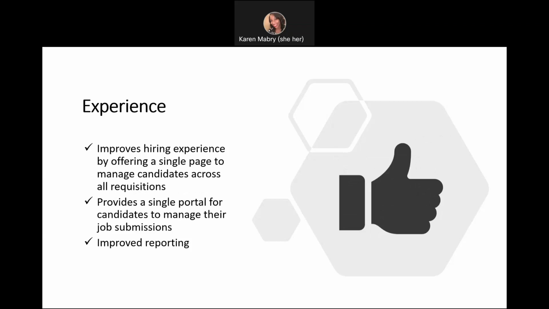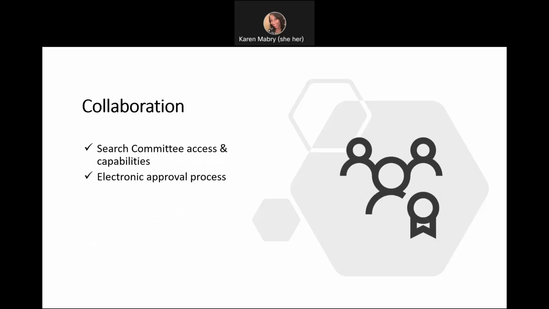When it comes to experience, it will improve our experience as users by offering a single page to manage candidates across all of the requisitions that we are looking to hire for. And it will provide a single portal for candidates to manage their job submissions. And it will also improve our reporting. Cornerstone will allow search committee members access and certain capabilities so that they can collaborate with us on the hiring process. And then it will allow for approvals to be granted electronically.